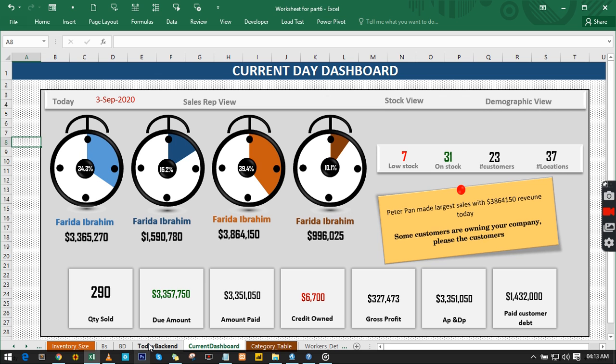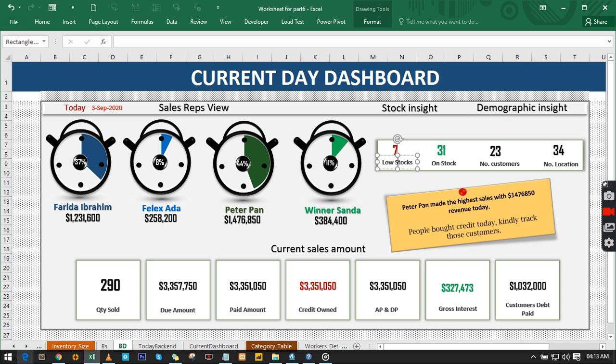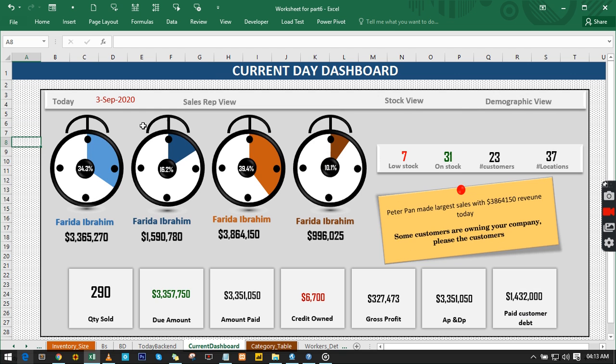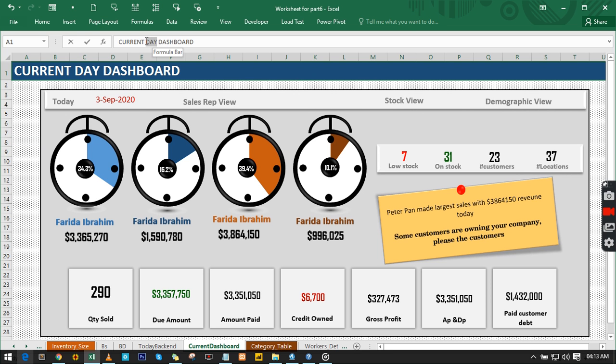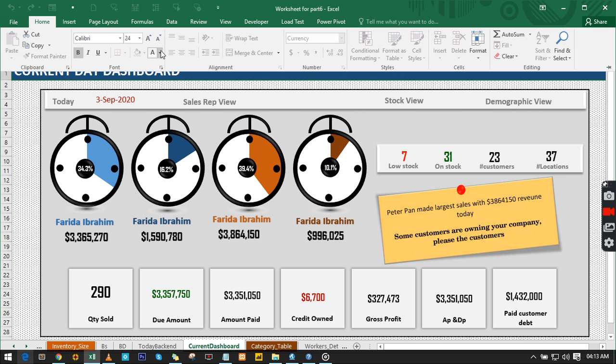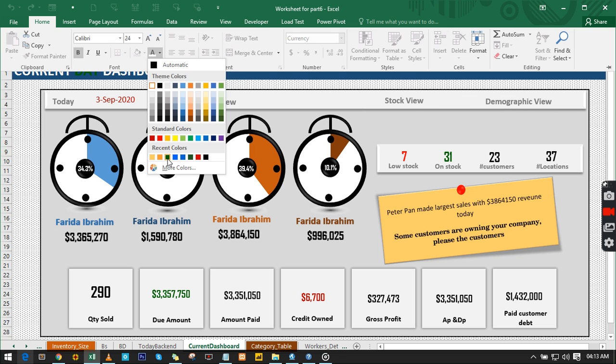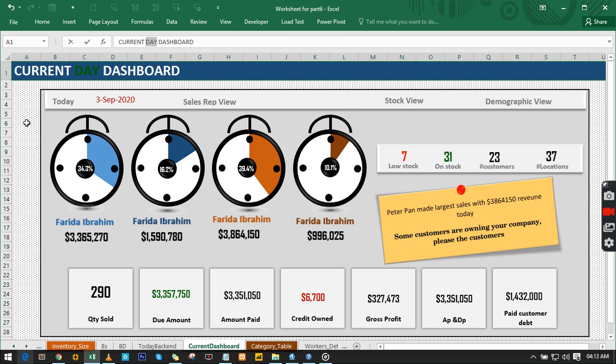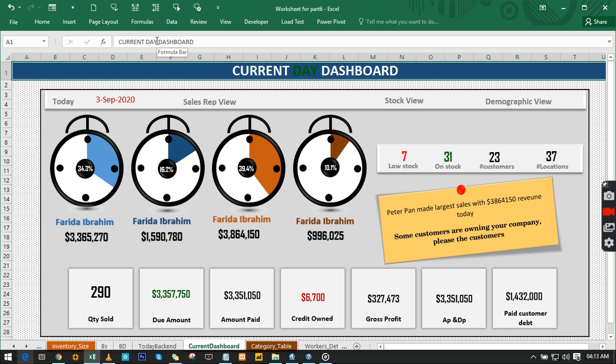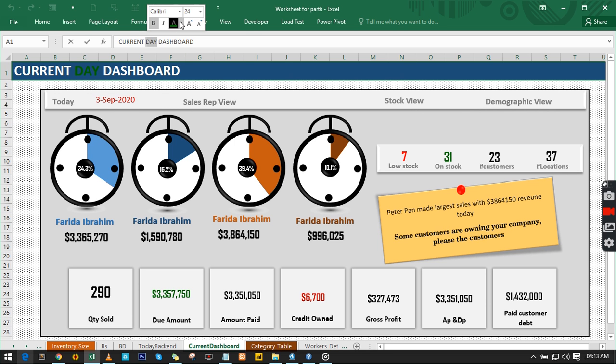We've gotten something like this, just similar to what we have right here. Even if it is not the same thing, we have something similar. You can see how beautiful it is. Current day dashboard, and as well right here we have the current day dashboard. You can decide to change the color to make the current day stand out. It's green, and it doesn't really come out, so we're going to use red to make the day come out.